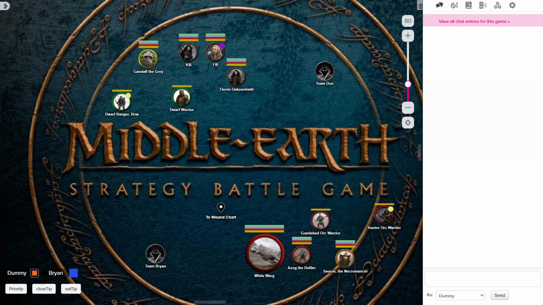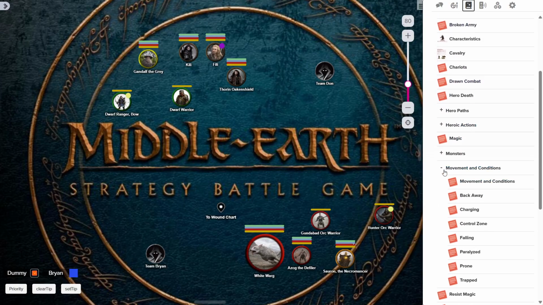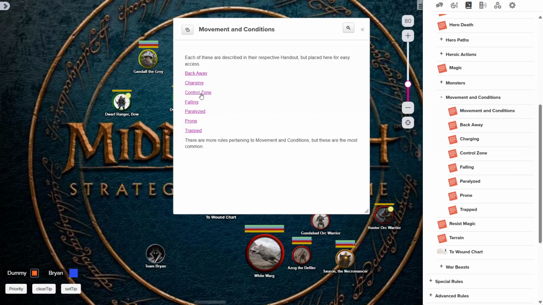In this video, we're going to cover the movement and conditions and how we handle that in Middle-earth strategy game within Roll20. So movement and conditions, that can be found in game under the journal section under rules. You can expand the movement and conditions folder. This right here will be kind of a cheat sheet of all the individual ones that are in here right now. So this is kind of what I'm going to cover in this video. Feel free to peruse through this at your leisure if you'd rather just read it than listen to me.